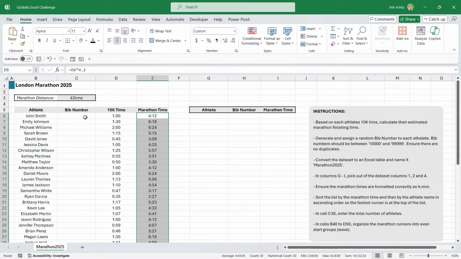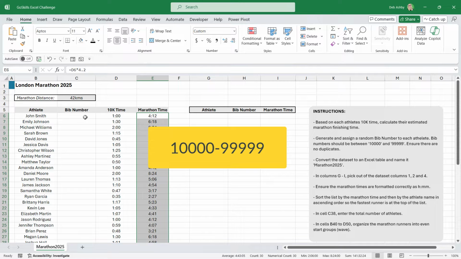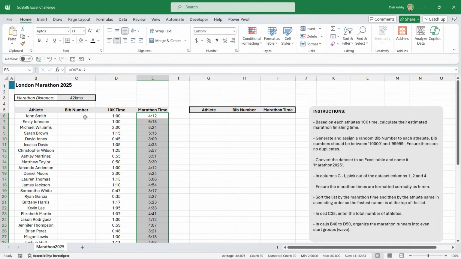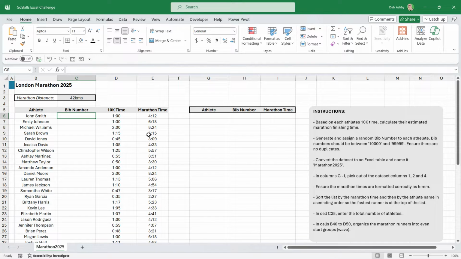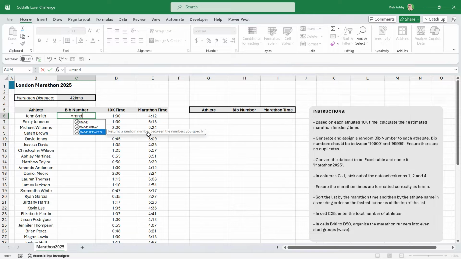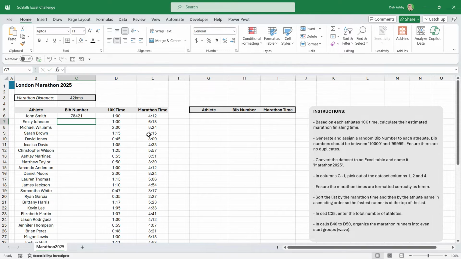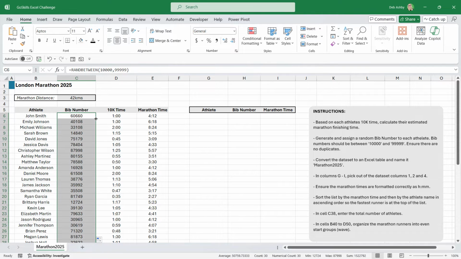The next part of this exercise was to generate and assign a random bib number to each athlete. The bib numbers should be between 10000 and 99999, and we need to ensure that there are no duplicates. Again, this is pretty simple. We can use the RANDBETWEEN function because that allows us to specify a bottom and a top number, and it will generate random numbers between those two. Our bottom number is 1 followed by four zeros, and our top number is five nines. Close the bracket, hit enter, and then we can simply double click to copy down.